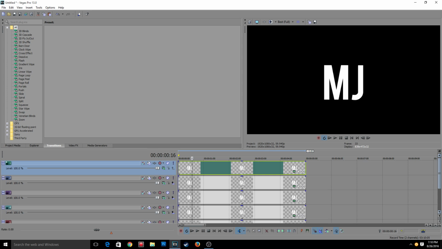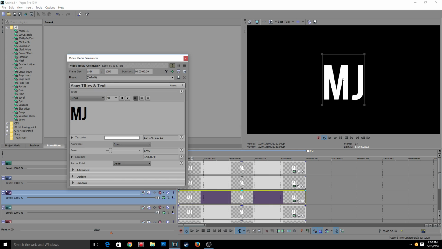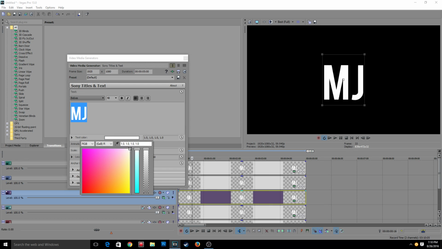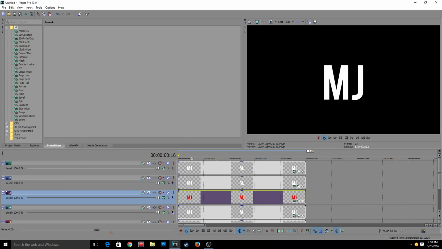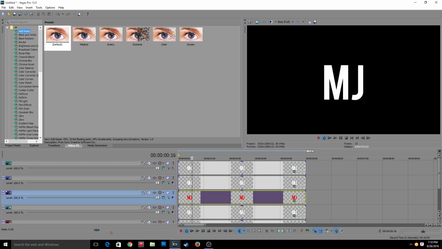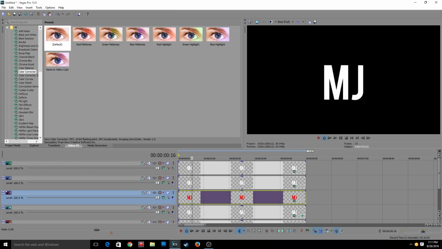Now what you want to do is go to your third layer, right click on it, click edit generated media, and make the color of your logo or your text red. If you have a logo, you're going to have to do something a little different. You're going to have to go to the color corrector and make your logo red by just going all the way red on everything. I'm just gonna move that.